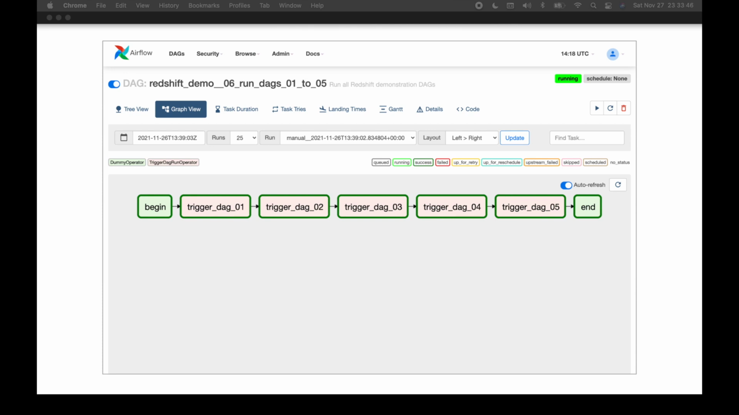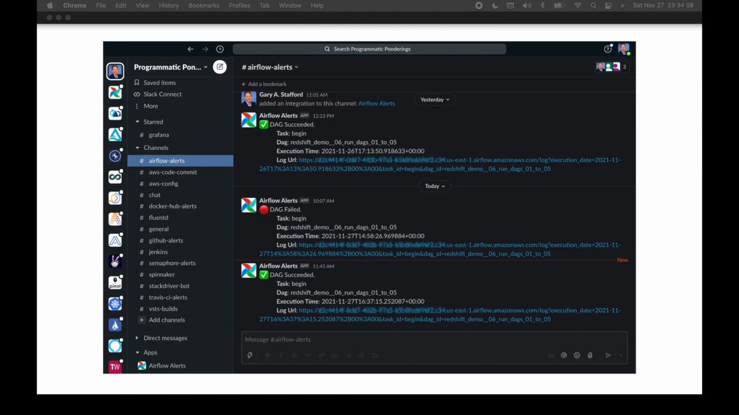We will discuss each DAG as we move through the demonstration and look at the code. When the final DAG, DAG 6, completes, either successfully or unsuccessfully, an optional notification can be sent to Amazon SNS or Slack. On the screen, we see examples of successful and unsuccessful DAG notifications sent to a Slack channel via a custom Slack application I created and configured in Apache Airflow.